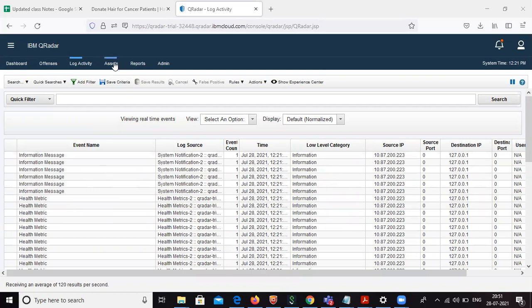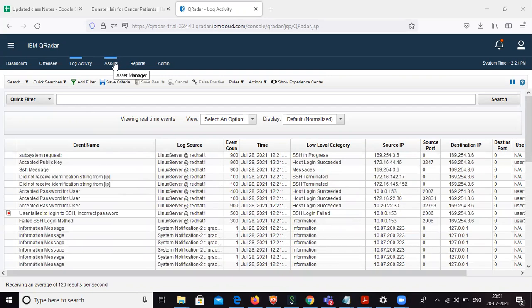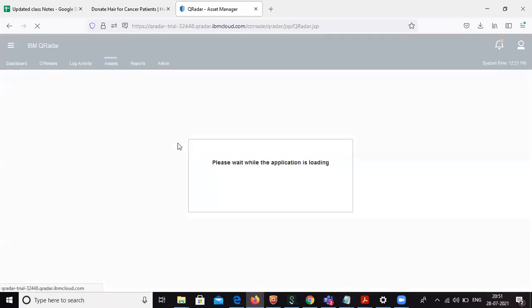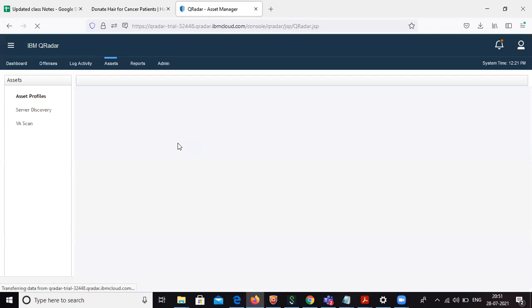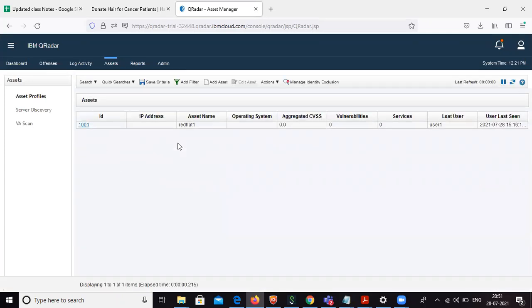Next tab is the Assets tab. Why do we have to use this Assets tab? In simple terms, this is mainly for vulnerability scanning purposes. We have to go to the Assets tab for that.